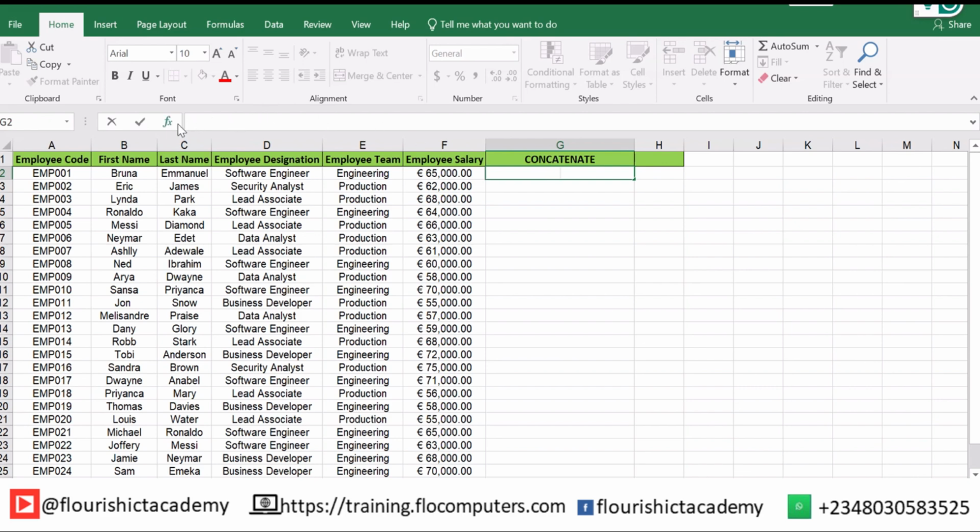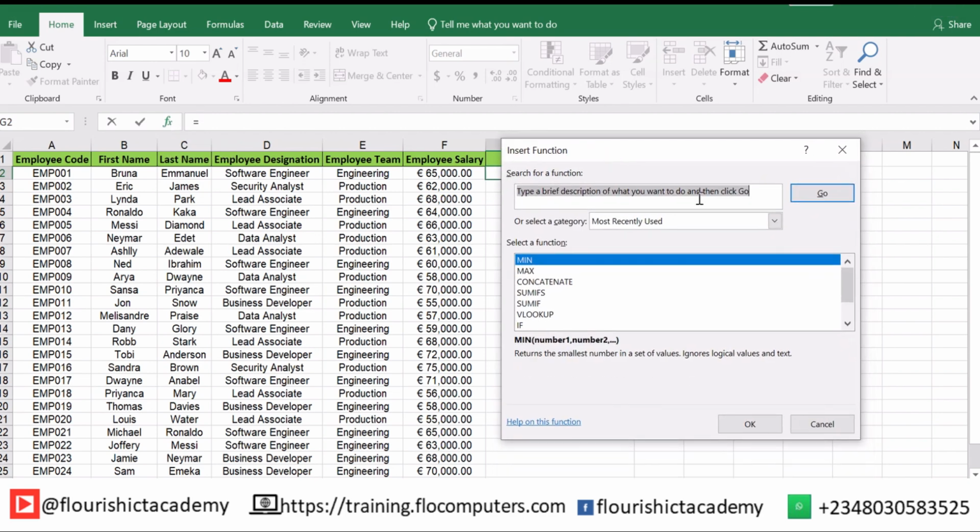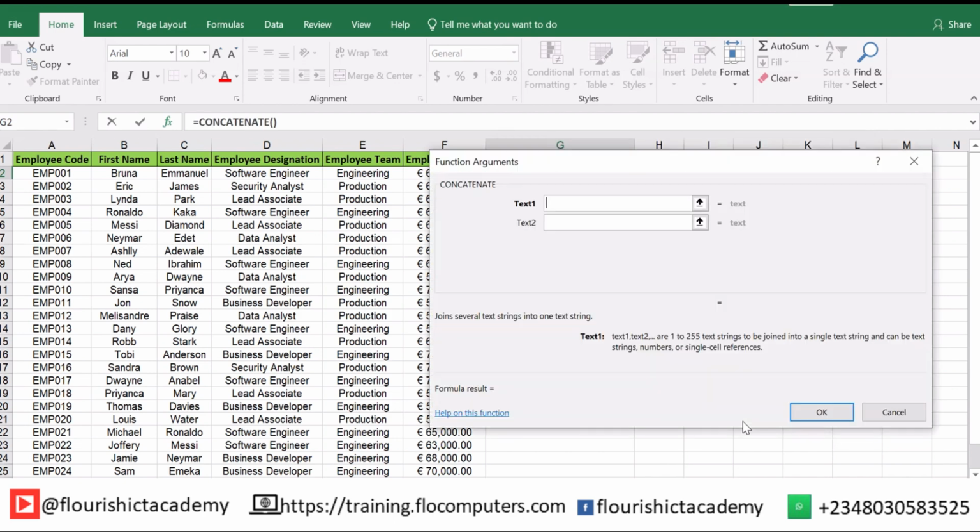Alternatively, you might come to function and use function to do it. That is all good as well. If you want to use function, you click on the function, then a dialog box will pop up. Then you search for a function. So which function are we looking for right now? It is called concatenate. So you type the function you are looking for and then you click go. You can see it from here. So you click OK, concatenate.